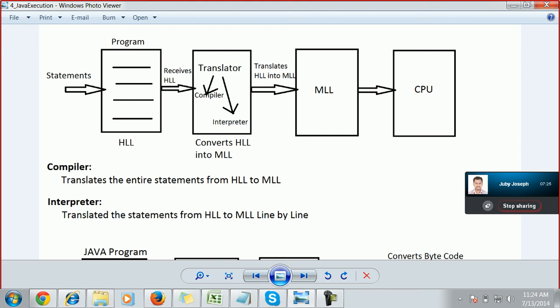A translator is of two types. One is a compiler, another one is an interpreter. What a compiler will do is translate the entire set of statements from high level language to machine level language. If 100 lines of code are there, the entire 100 lines are converted into machine level language, then only the execution process is started.